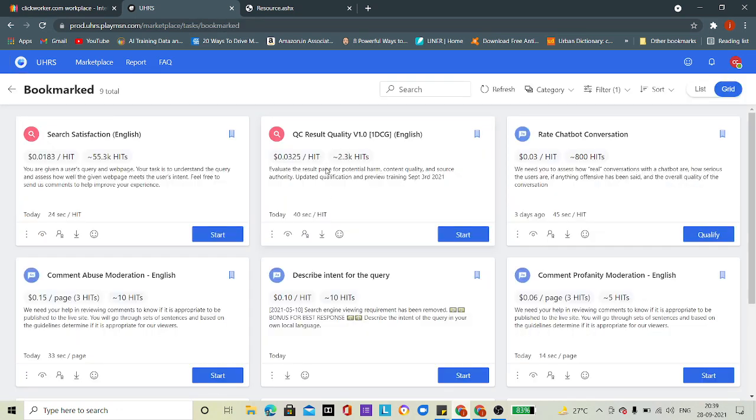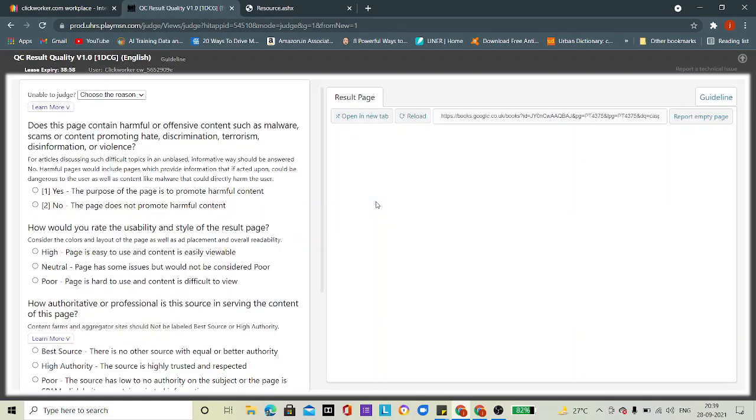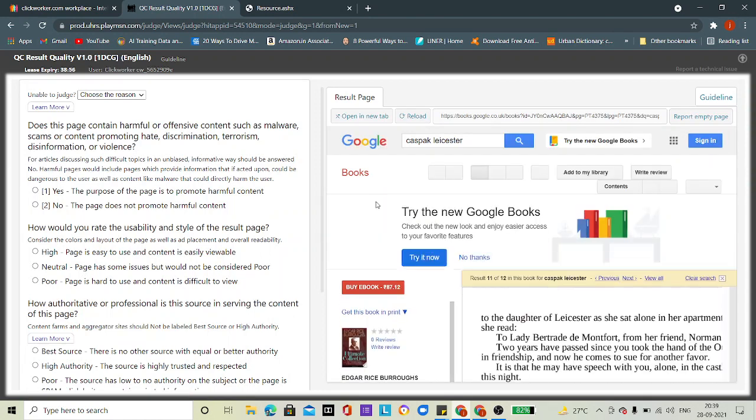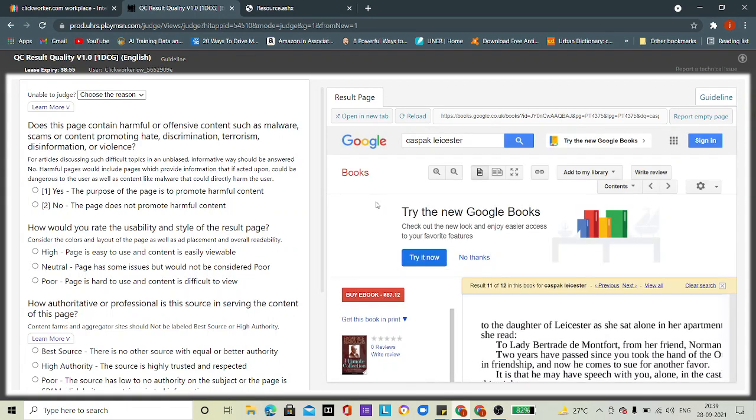So right now I am doing this HIT app. The HIT app name is QC Result Quality version 1, and this HIT app is a very good HIT app. Right now it is in UHRS.